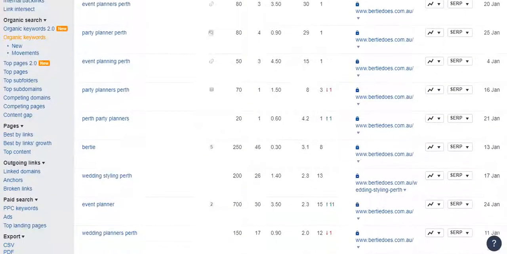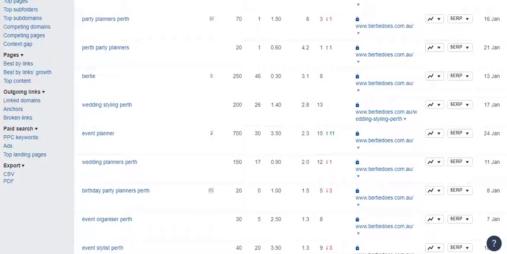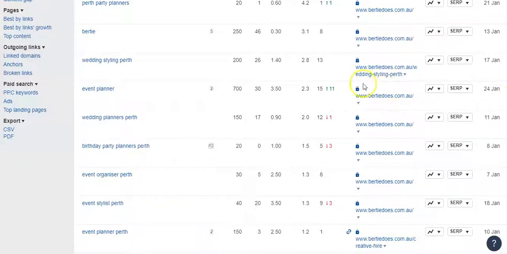This is where we can have a look at the keywords that they have, and then go from there. See, like wedding styling Perth, it's 200 searches, but it's got a KD of 26, which would mean that they've put a lot of money in to get to this position. But we don't need to do that to beat them. Event planner, 700 searches, but it's got a 30 KD. This is really hard. See birthday planners Perth, it's 20 searches, you could get 20 extra clients perhaps, and it's 0 KD.